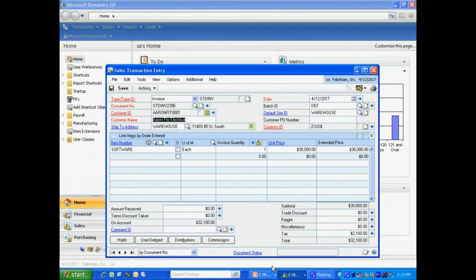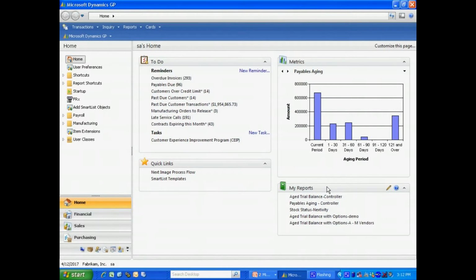Let's go back to that sales transaction. I'm going to take it out of the batch and post it. And then we'll take a look at the reporting that comes with the module. The reporting for this module is really quite simple, but it's also quite useful. Let's take a look at it.